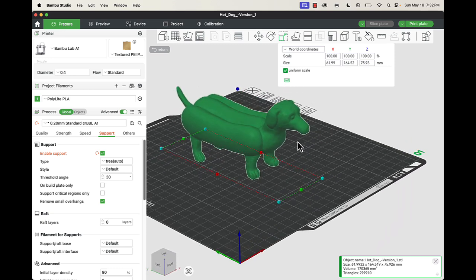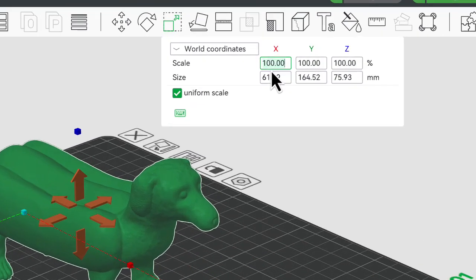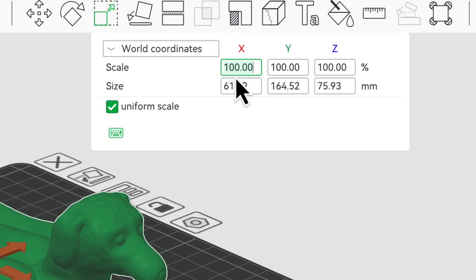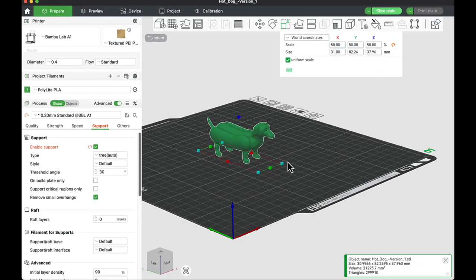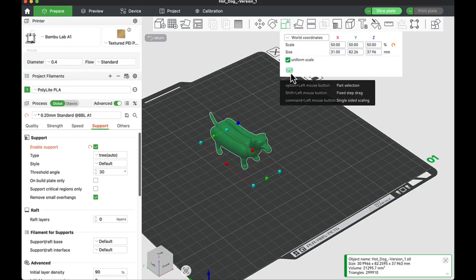So it can be useful if I say, this is a little too big for what I need. Maybe it doesn't fit on my printer, or maybe I only want to use 50 grams of filament. I can click here on that Scale button and change it. Right now it's 100% size. I can say, let's make it half that size. So I'm going to go 50% of the size, and I can make it a smaller version of the hot dog. So the scale can be really useful if you need to change the size.